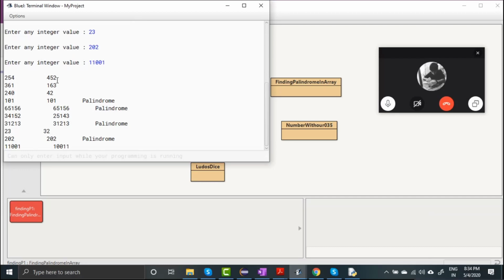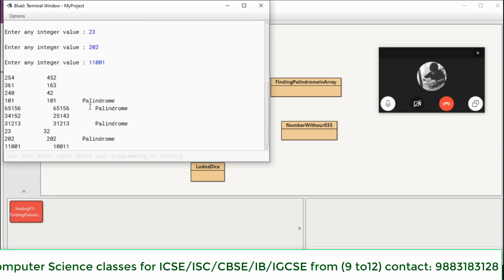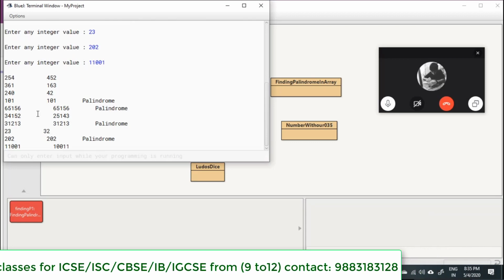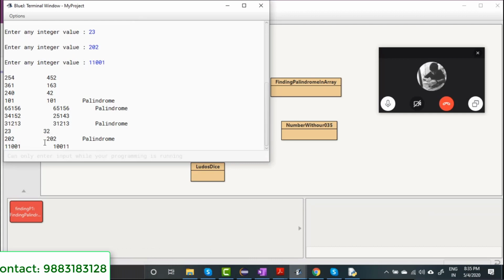254 reverses 452, 361 reverses 163, 240 reverses 42, because the zero will vanish. 101 reverses 101, right? So 65156 is 65156, and 23 is 32. 202 reverses 202. Okay, so it is a palindrome. So 1101 is 1011, right? It is not a palindrome.